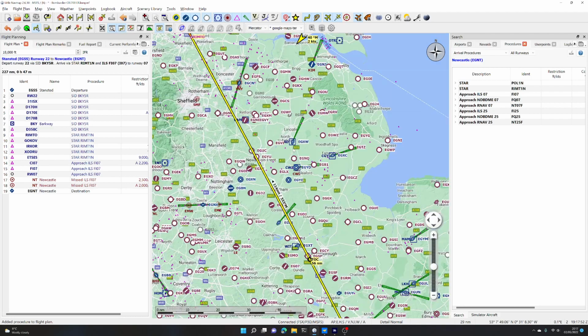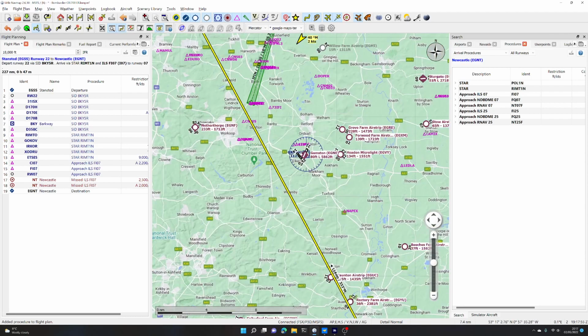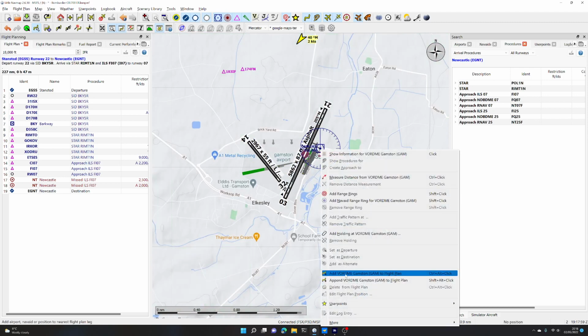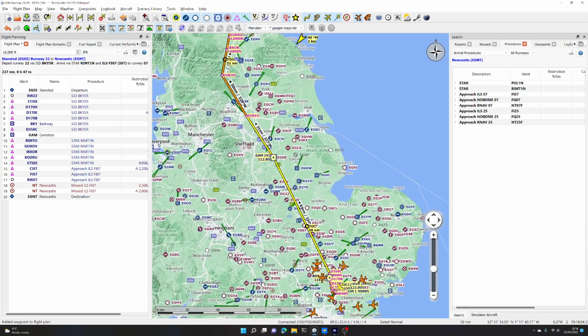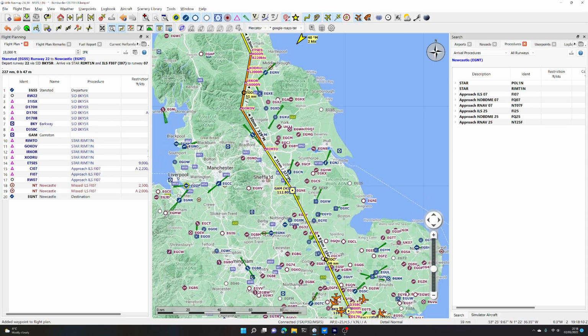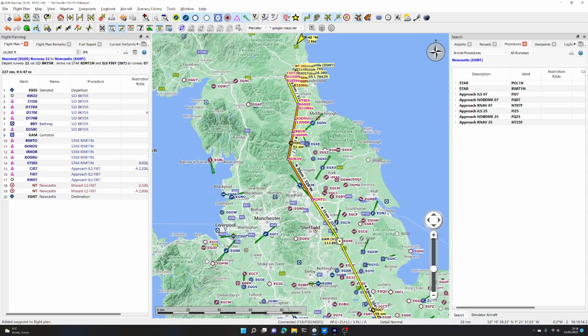We might want to go via somewhere on the way. There's a VOR here, GAM. So we'll right click and add VOR Gamston to the flight plan. We don't really need to because it's quite a short route, but this will pay off when we need to put this into the flight plan later to show you how that works. Okay, so we've got a basic flight plan.